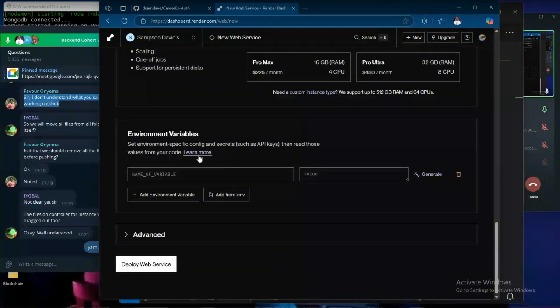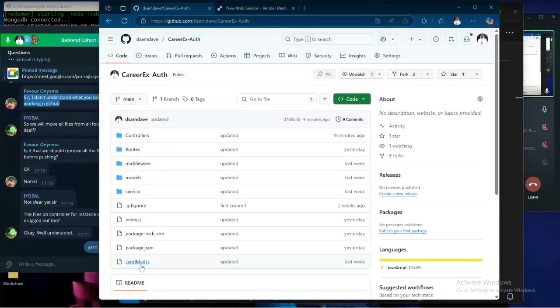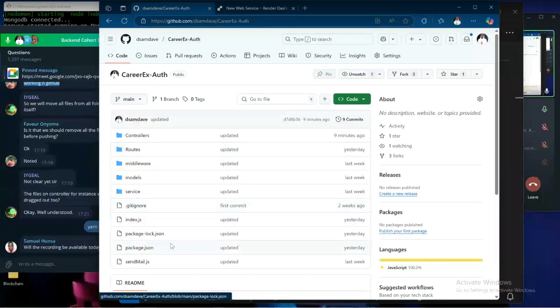Now you can add all your environmental variables here. You can add them, but I don't like adding mine the first time. I deploy it first before I add the .env files, because all those .envs are not supposed to be in your GitHub. Yes, your .env is not supposed to be in your code base.